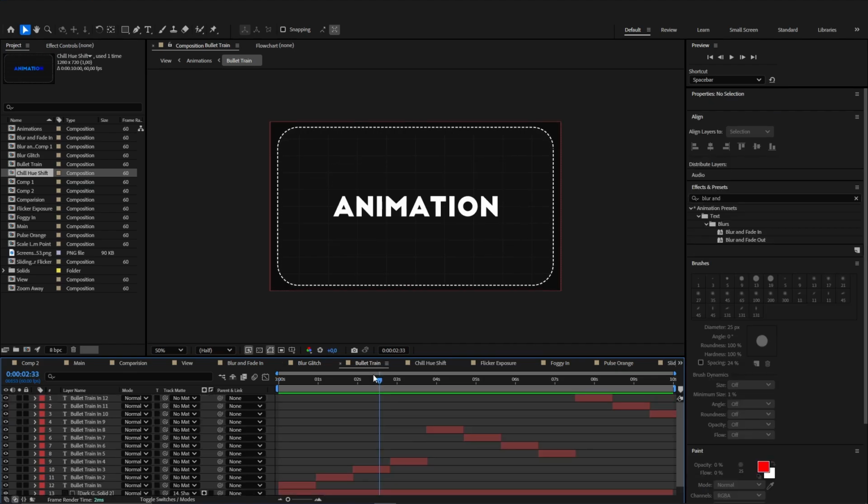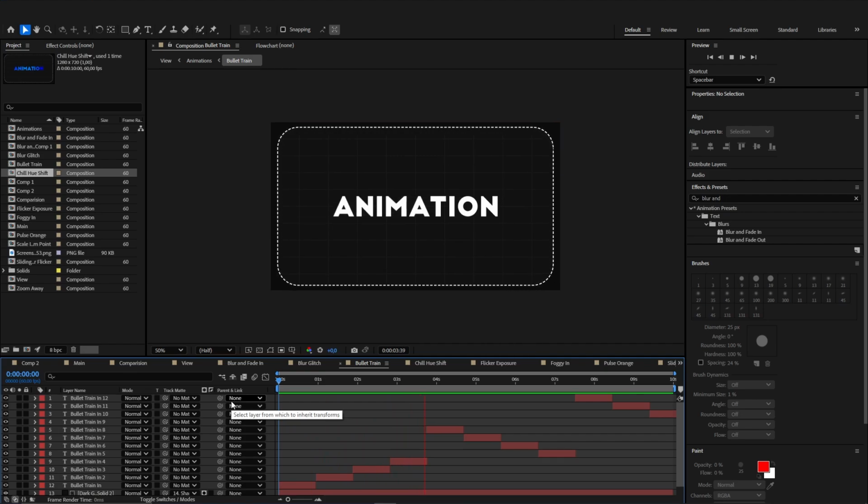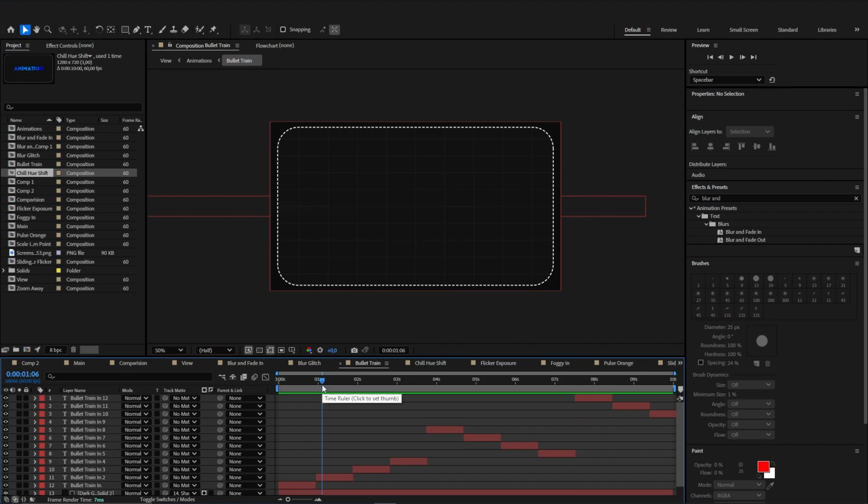Let's go to the next one, which is the bullet train effect. And this is also a fade in animation, and I think this just looks super clean for any cinematic title animations. So I think by default this already looks good, not much to do here.